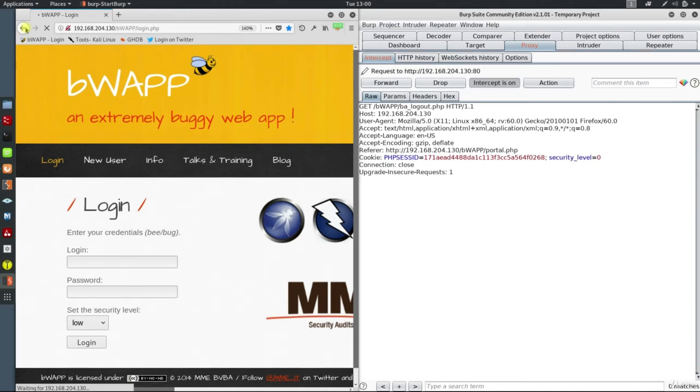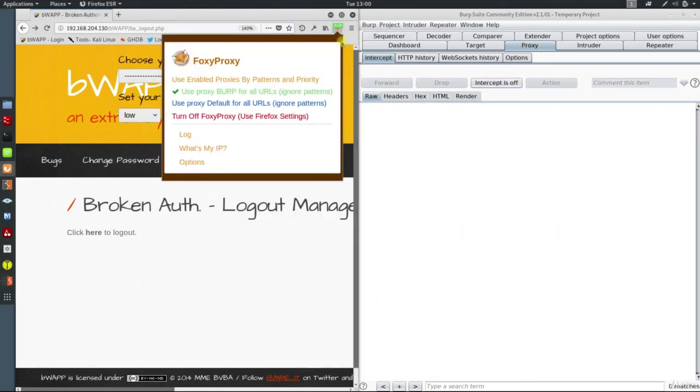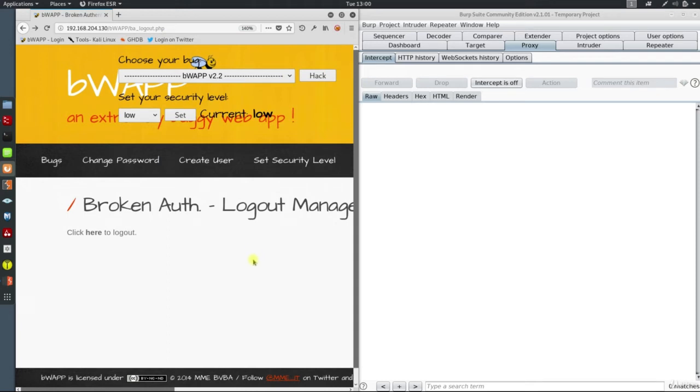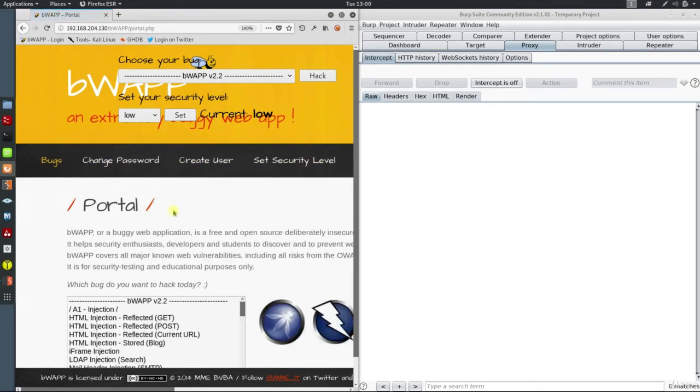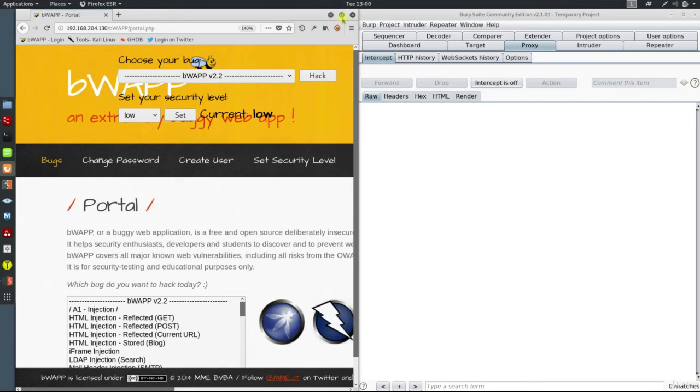I forgot that Burp is in interception mode. So go forward, disable interception, disable Foxy Proxy also, and open the page again as we think it should. So now let's visit some other pages. And as you can see, we're still logged in.